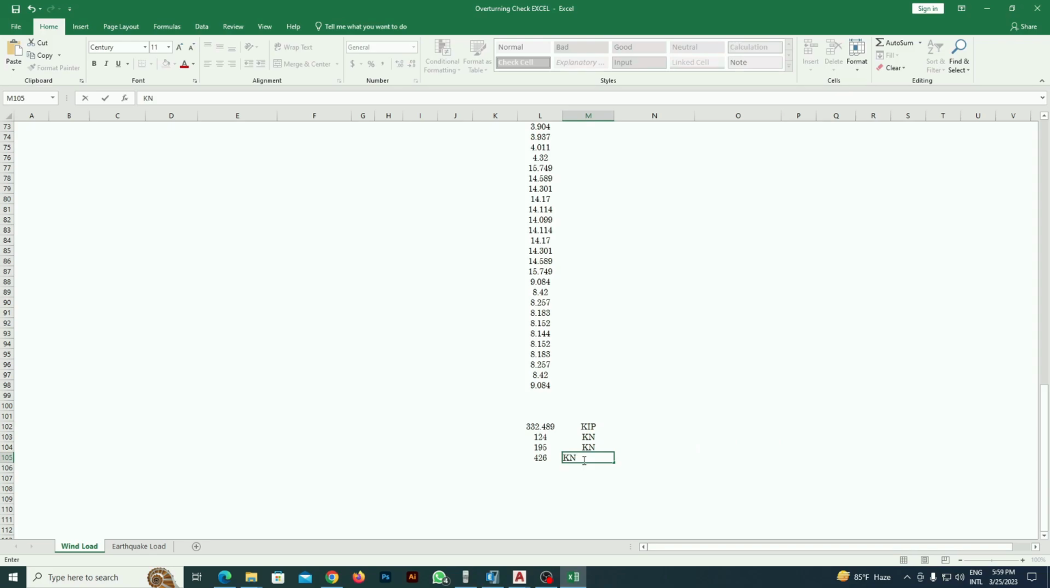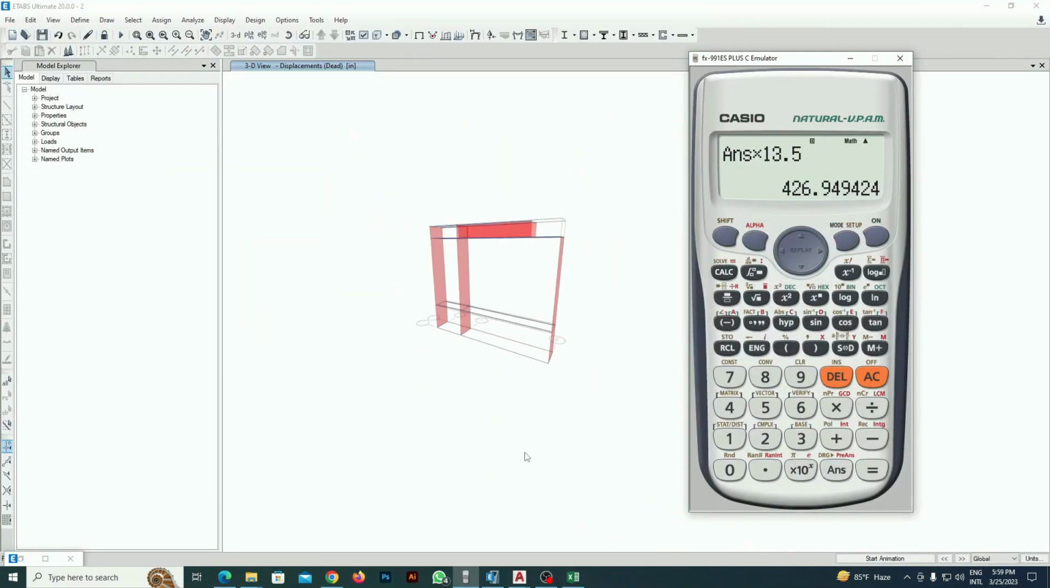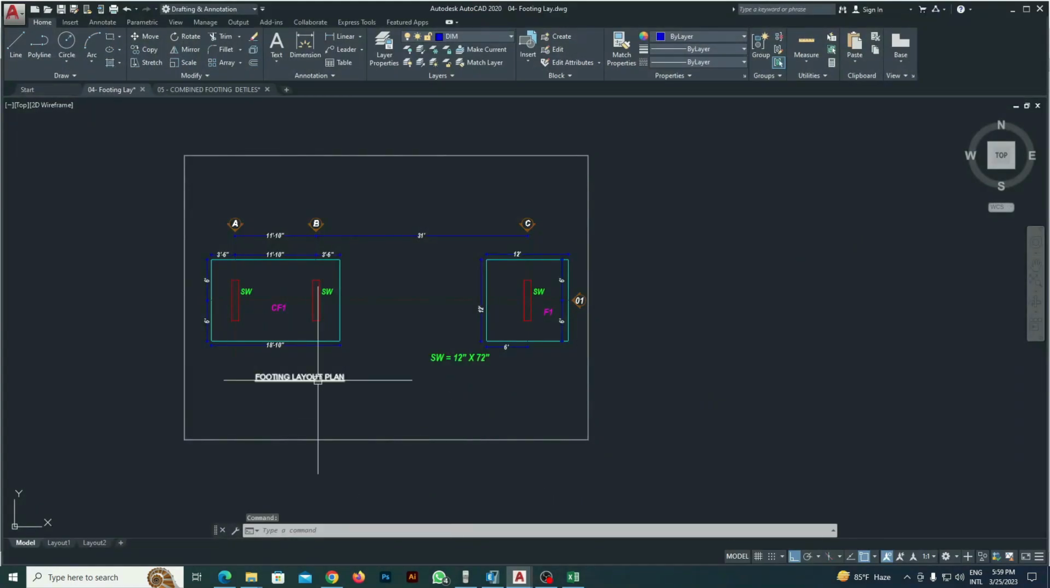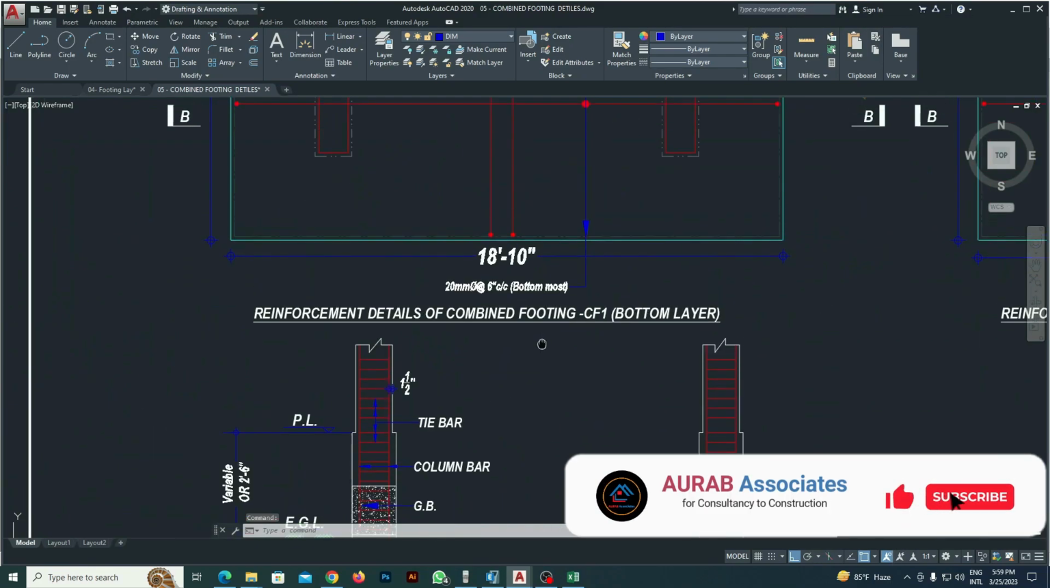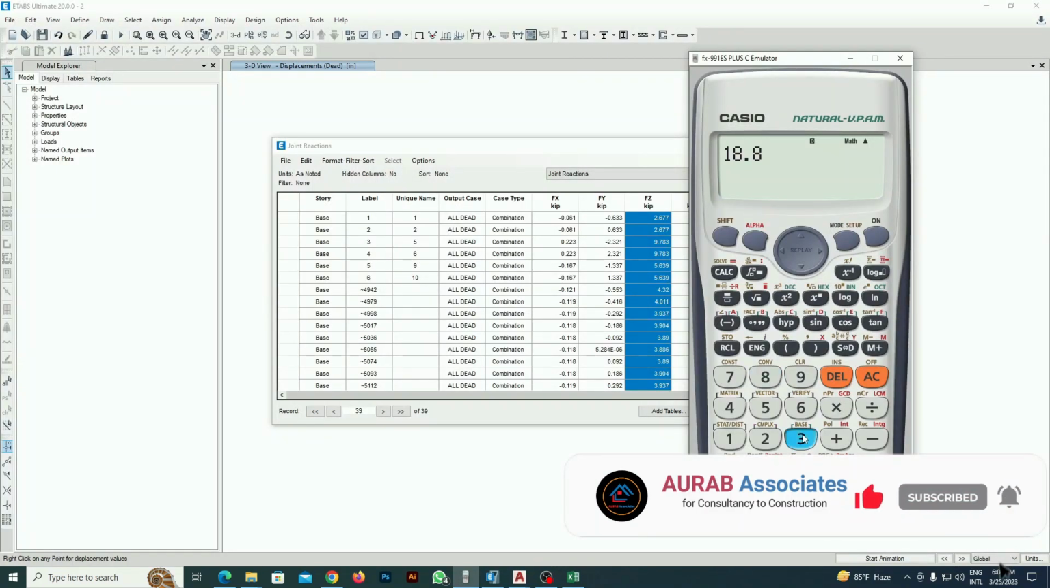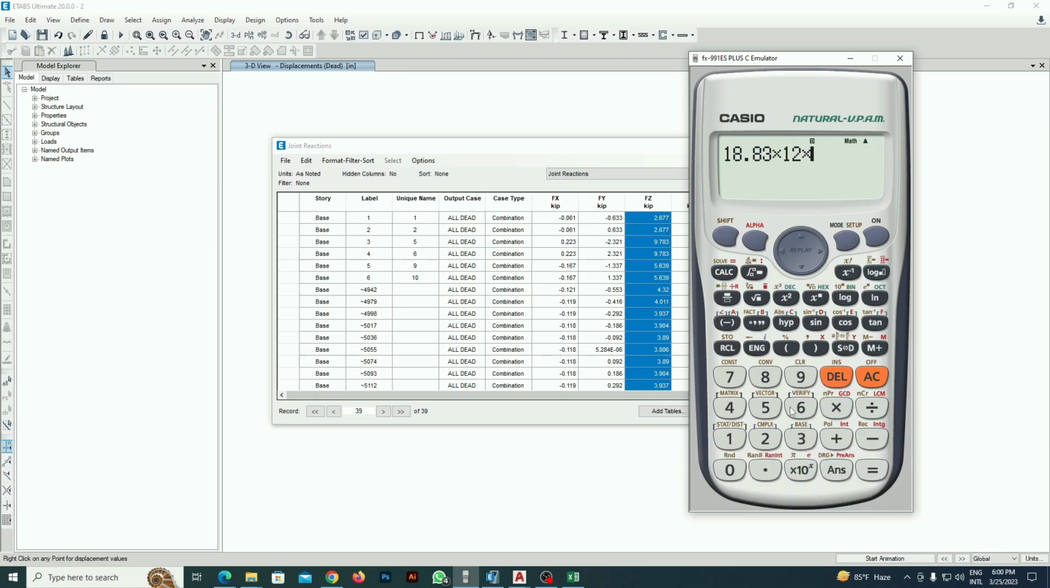Now here comes another portion, which is for this bigger footing, which is 18.83 into 12 feet into 7.75, which is the height of soil above the footing. Okay, then divide this one by 3.28 into 3.28 into 3.28. Now multiply this one with 13, so we get 645.